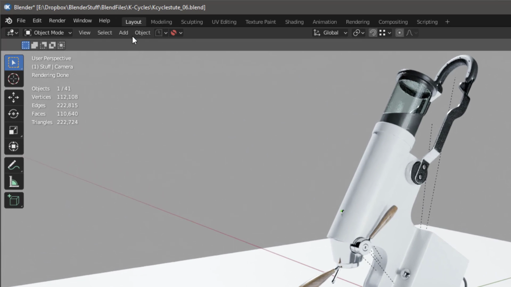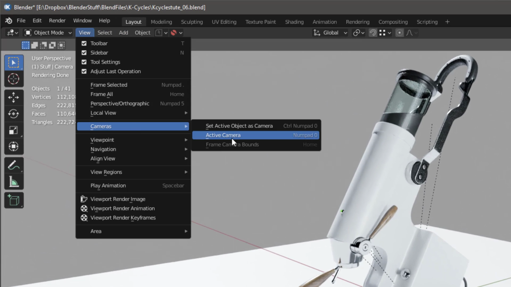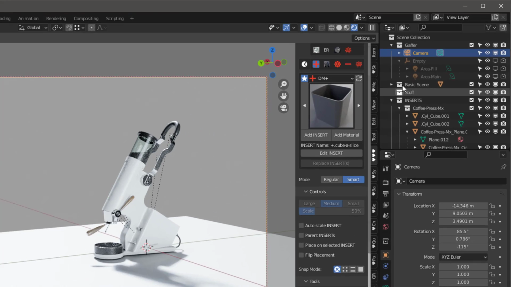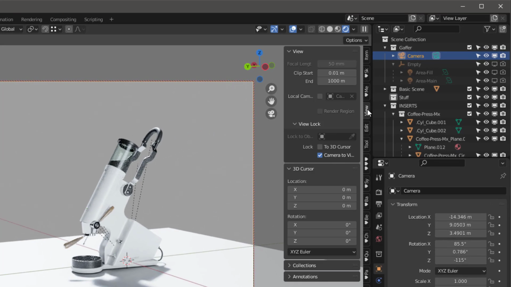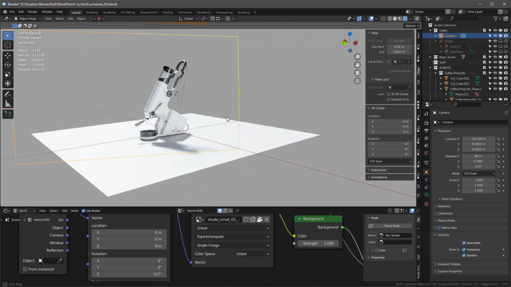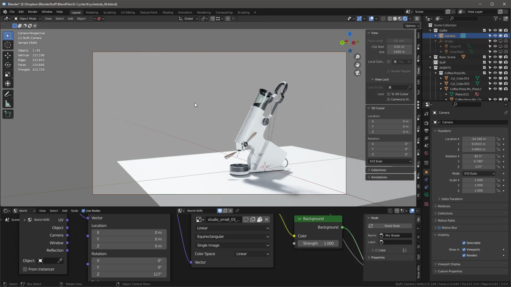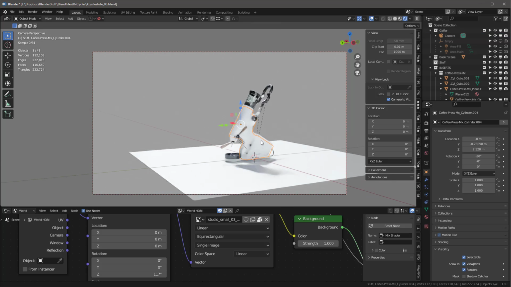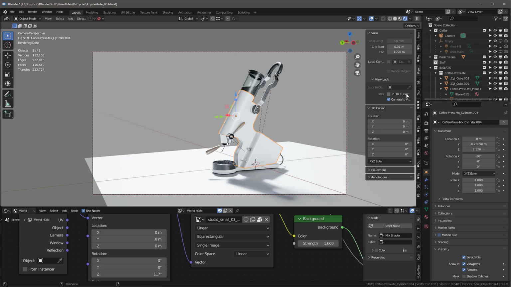Then I'll go over, select my camera, and under View, under Cameras, I'm going to say Active Camera, which is numpad 0. And that shows me what the framing looks like for this. And then under View here, I want to make sure Camera to View is selected. If it's not selected, anytime I move it out, I'm going to lose that camera. So I'll hit numpad 0 again, click camera view, select my object, and now I can move it around inside this view. Once that's done, I'm going to just lock it down by clicking this button right here.